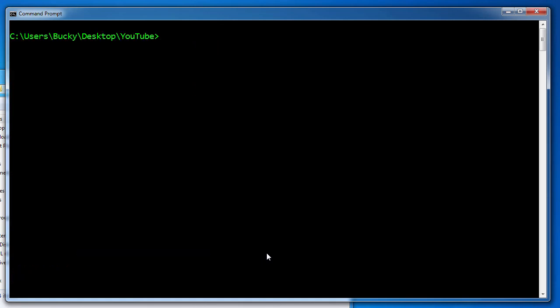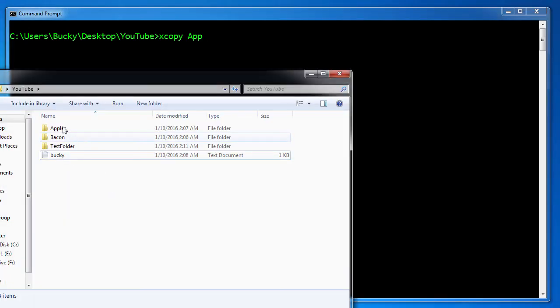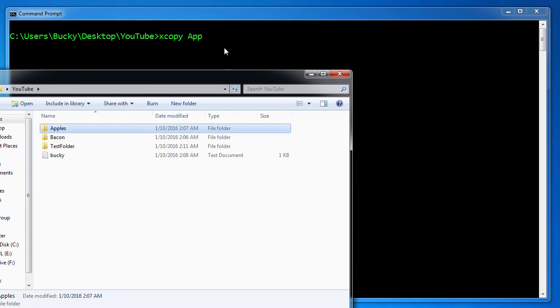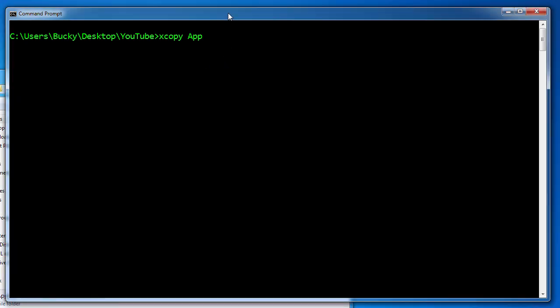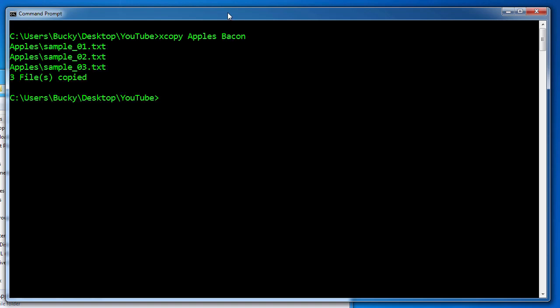Now, another thing that I'm going to recommend is whenever you're copying files, it's a better idea to use Xcopy. So Windows has the copy function built in and also Xcopy. So both of these tools allow you to copy files and directories, but Xcopy is a little bit better because it gives you a few more features. So with Xcopy, let's say we wanted to take apples and copy it into bacon. So Xcopy, apples, bacon.